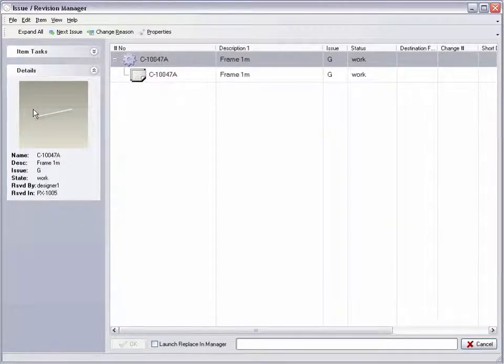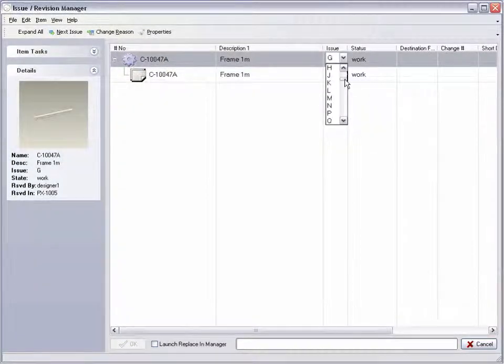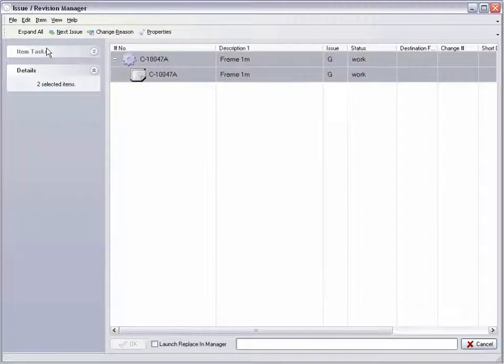By clicking on the object Issue and pressing F2, we can see the list of issues available to us. We can now confirm that issue I has been removed from the list of available issues. Select both part and drawing using either Edit, Select All, or using the key combination Ctrl-A. Select Next Issue. Both part and drawing have now incremented to the next issue, issue H.